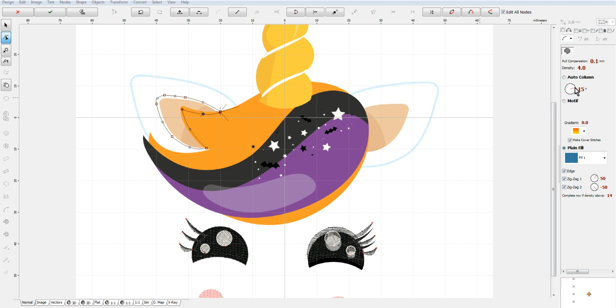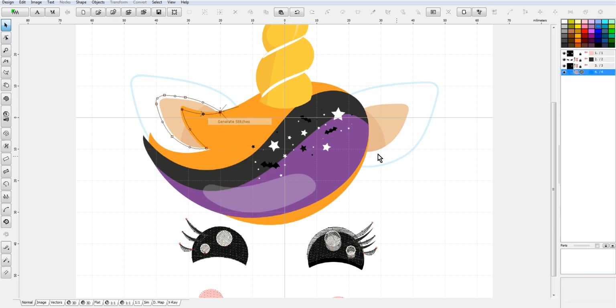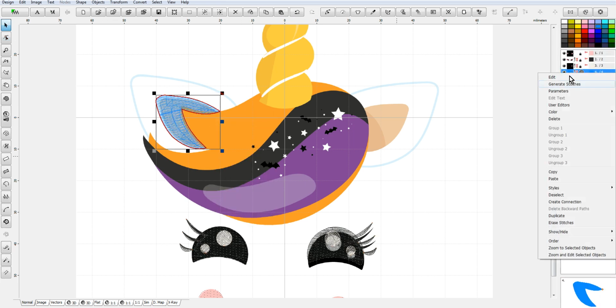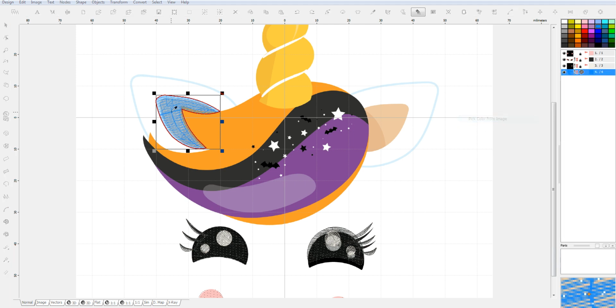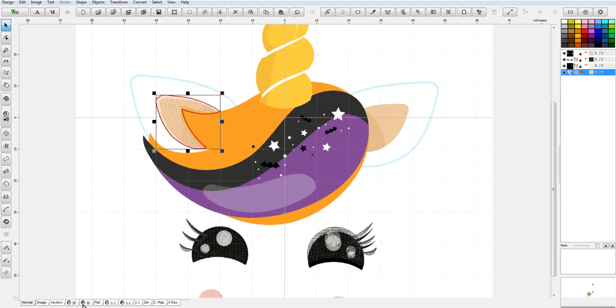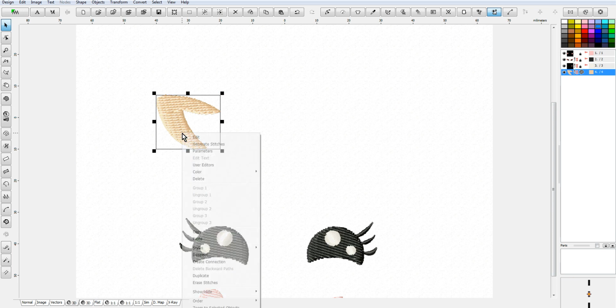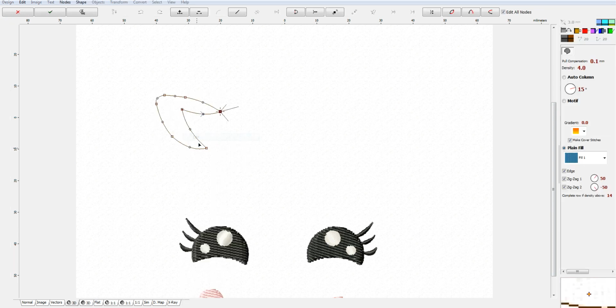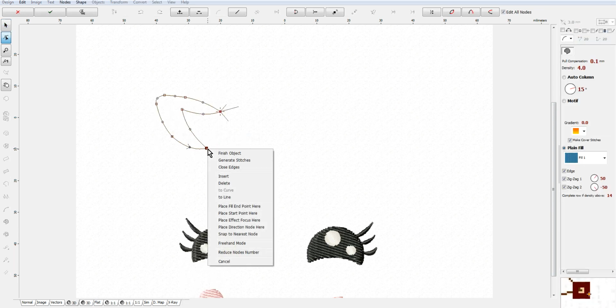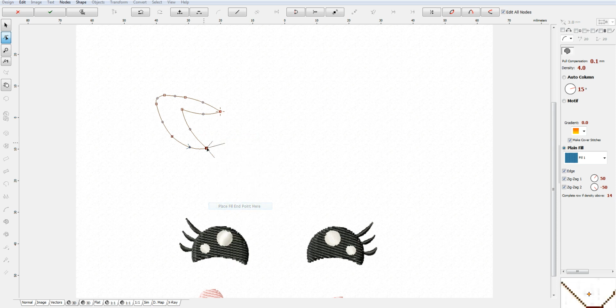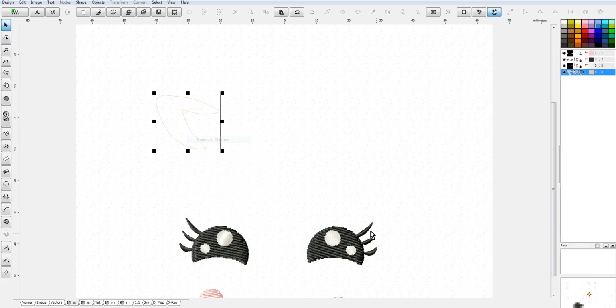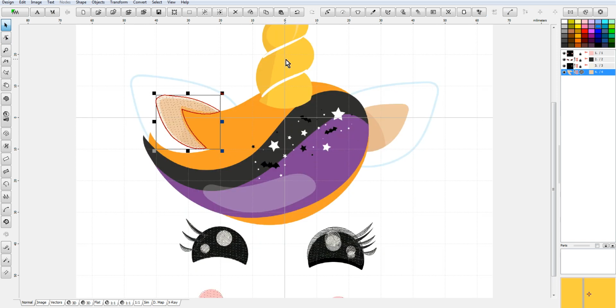And we're going to give this an angle of 15 degrees and see what that looks like. Let me do the color from the image. And we're going to edit this and put the start, or let's put the end down here and see what that looks like. That looks better.